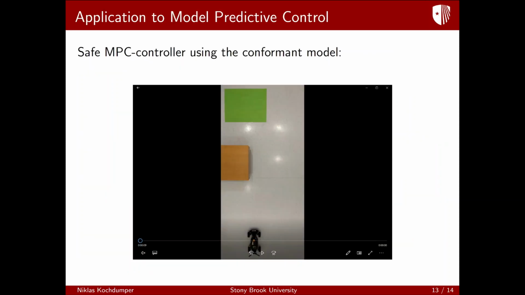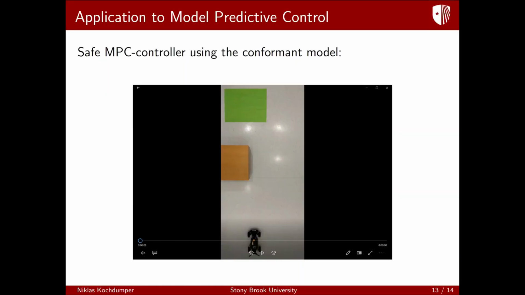Finally, we took the conformant model that we constructed for the F110 race car, and combined it with a safe MPC control approach to obtain a safe controller, and then ran that on the F110 race car. As you can see here, we can control the race car safely, so that it safely reaches the goal set shown in green, while avoiding this obstacle shown in orange.